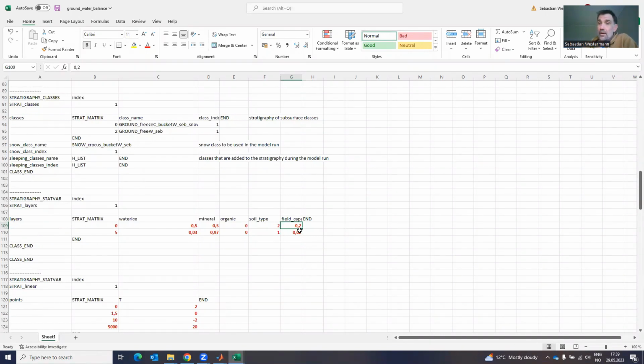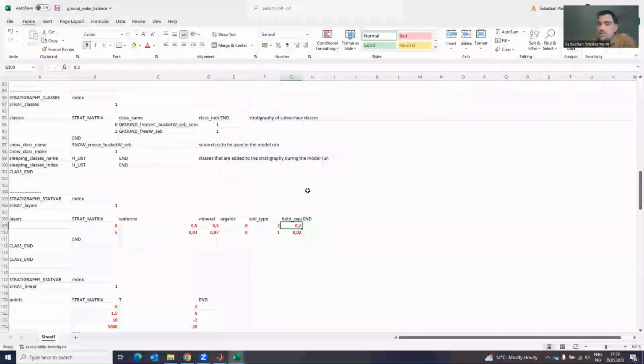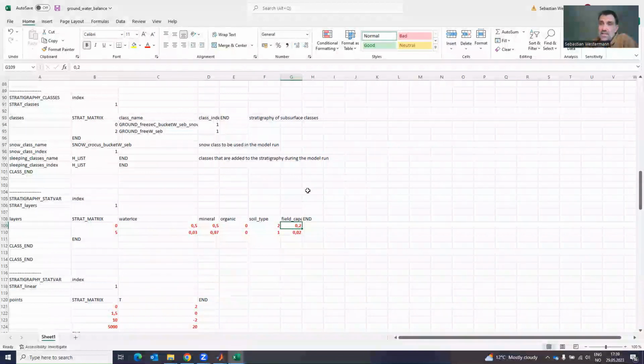Well, in CryoGrid, we have the possibility to set lateral interactions with an environment. This is the so-called lateral interaction classes. And here I have selected a class which simulates a seepage phase. So the seepage phase here means that water can seep out basically whenever the ground is unfrozen. And this is what is actually happening. It goes to the field capacity. If the water content is higher than the field capacity, it will seep out.